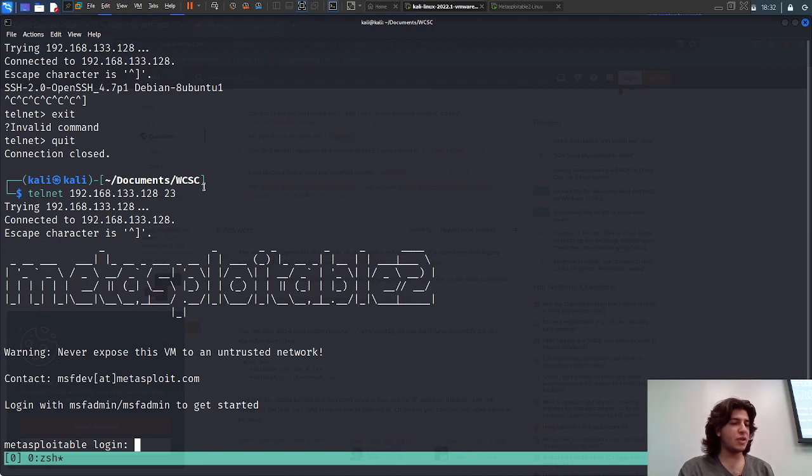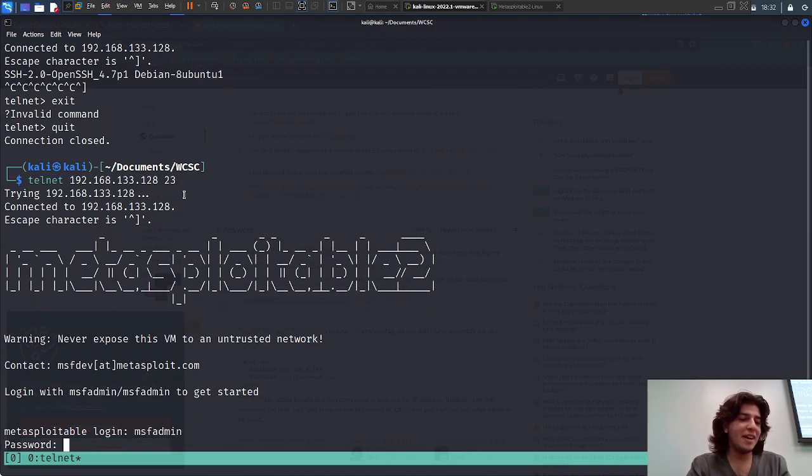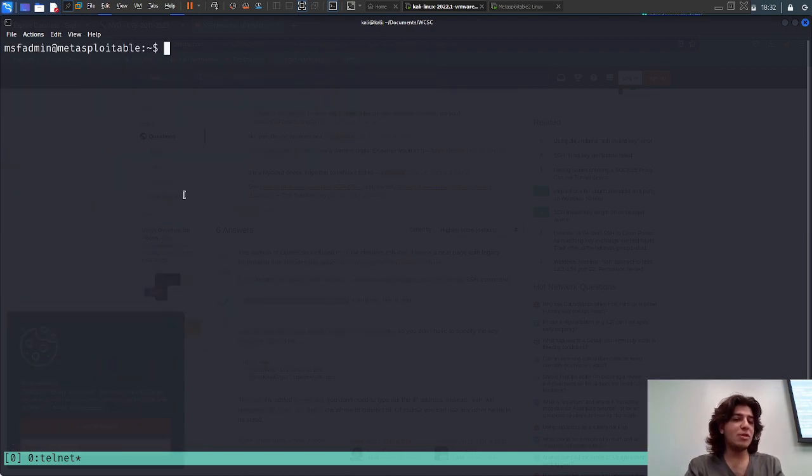Yeah, it'll connect you straight in, and then it prompts you for logins. And it tells us the login. So let's try logging in with msfadmin and msfadmin. And now it seems as though we have an SSH session.